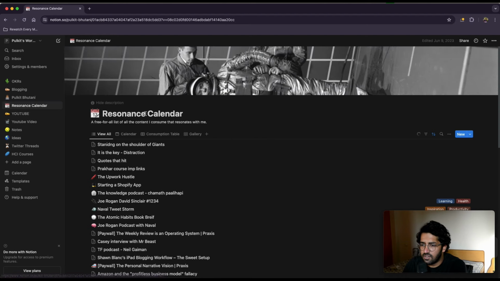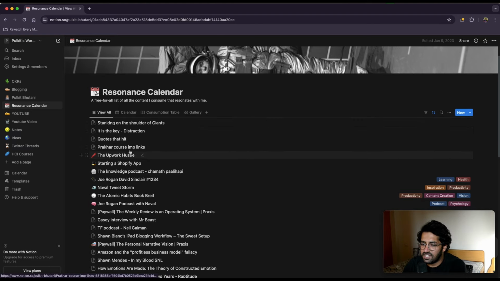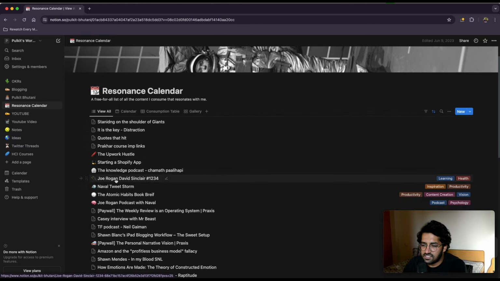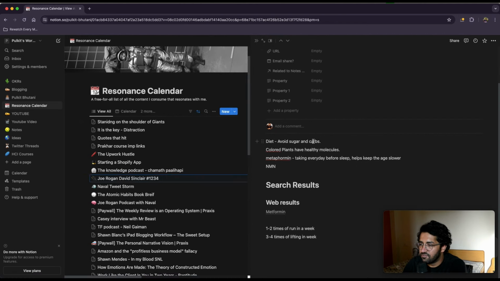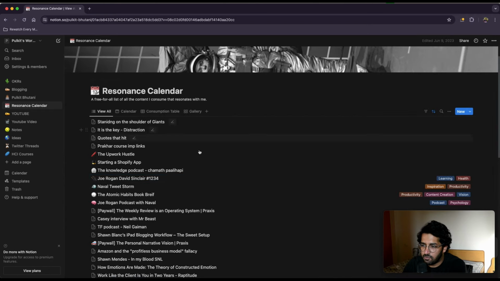And the second one is the resonance calendar. The resonance calendar is an idea that I got from Ali Abdaal. It is a collection of all the links you have found on the internet, or all the different kinds of content that you have gone through and really resonated with. So basically it's a database of different links. For example, there's this one podcast with Joe Rogan and David Sinclair that I really liked, and I've kept the notes I had from it and the links that were mentioned in that podcast. I really resonated with it, so that's why I kept it here.